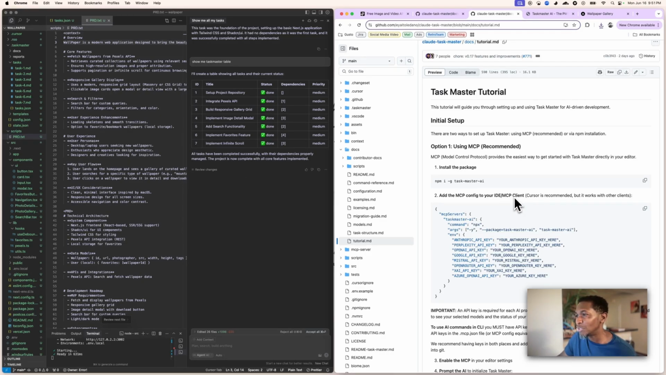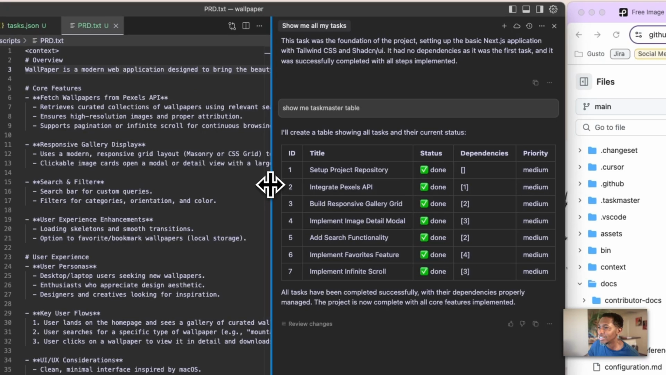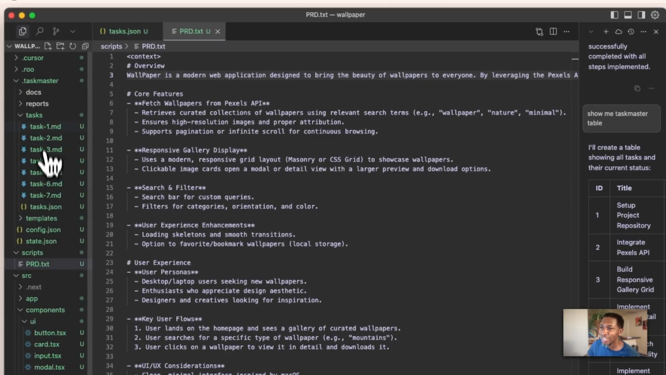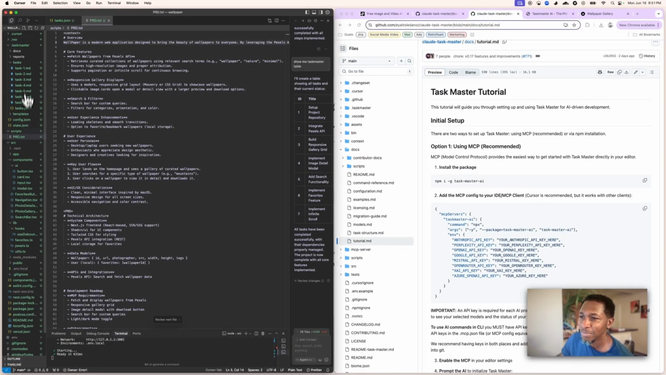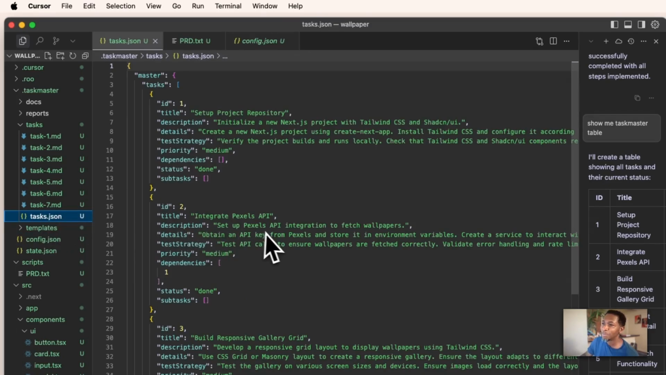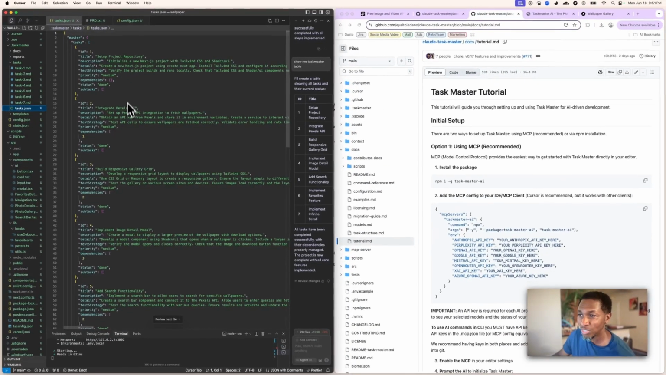Essentially, when you vibe code, Cursor does not have enough context window to remember everything you're doing, especially if you're building something very complex. So what TaskMaster does is it creates a bunch of tasks, as you can see here. To the right here, I have my tasks. Essentially, I created all these tasks.